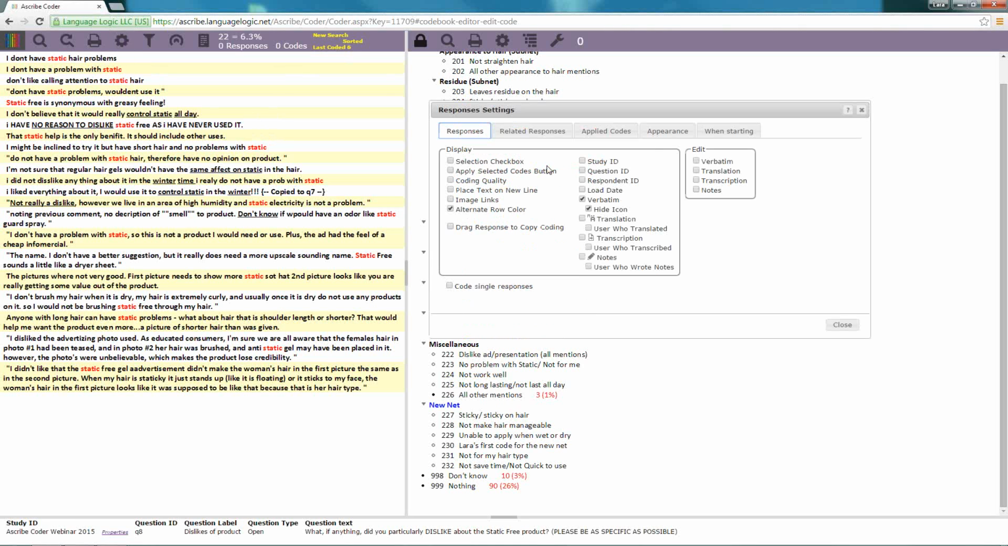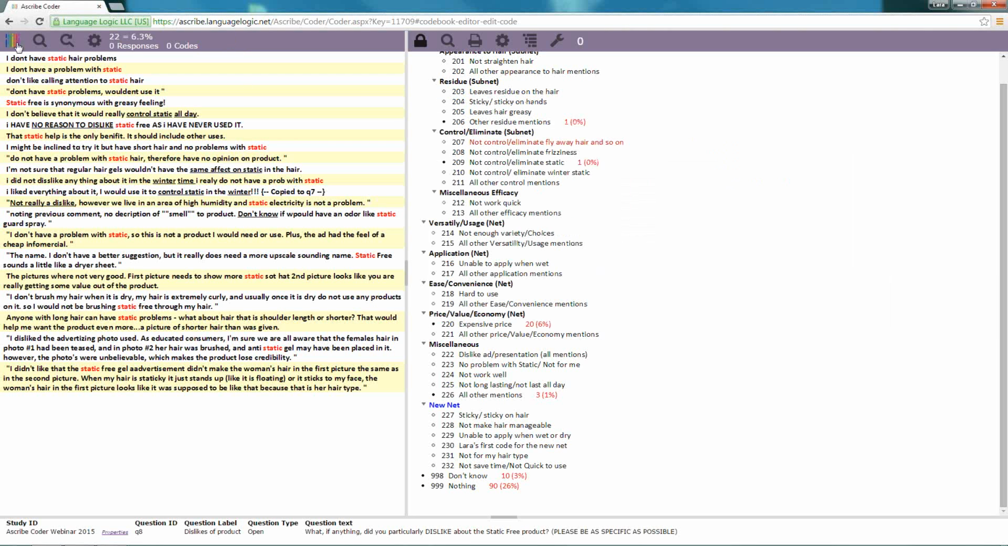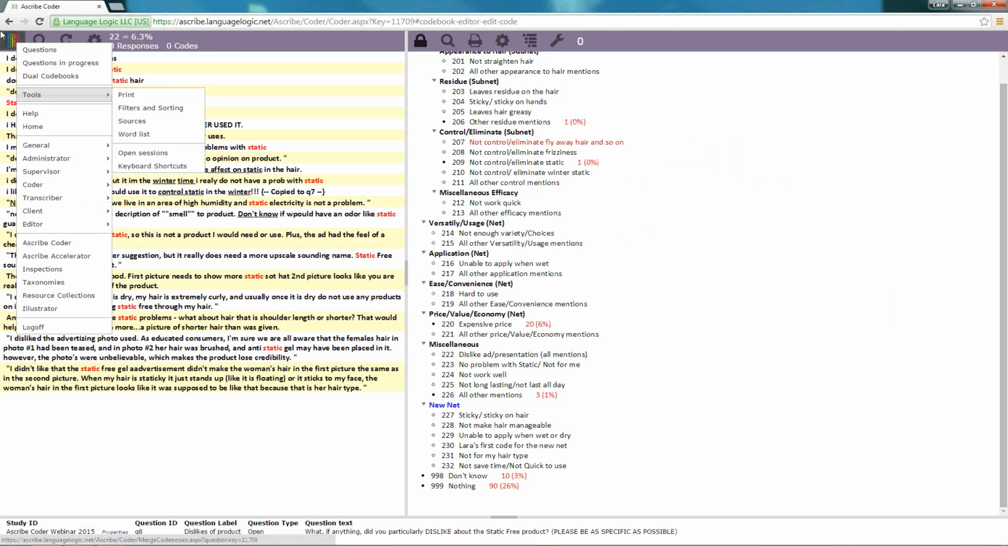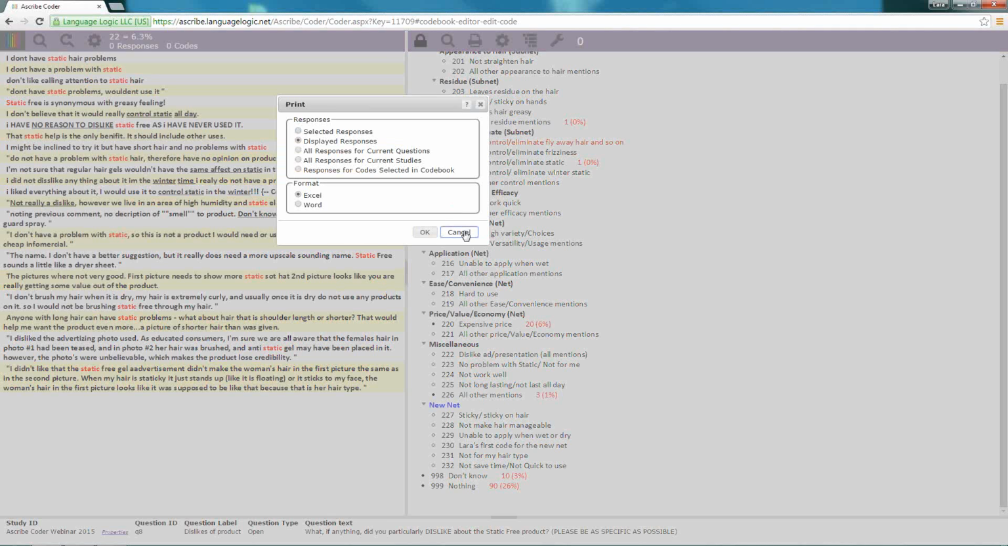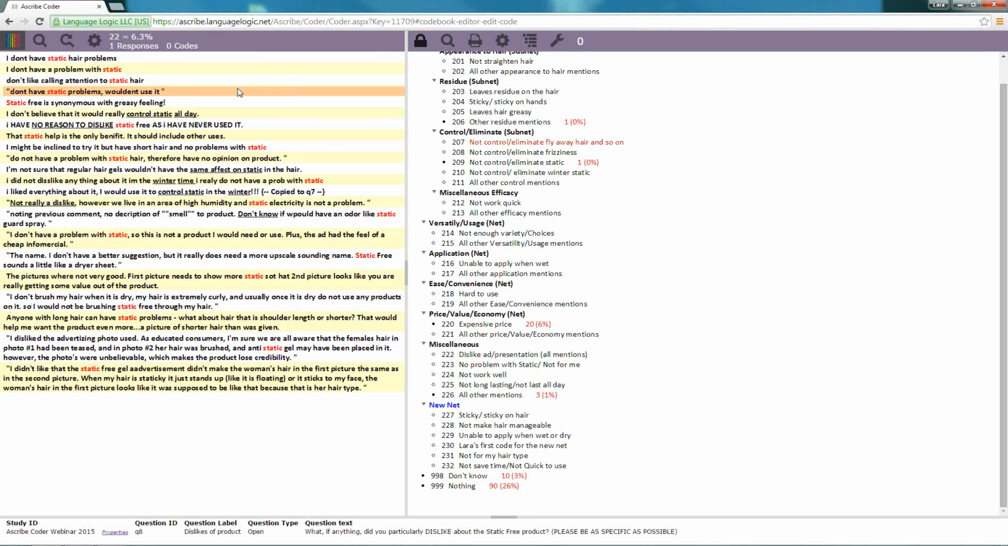One more thing about customization, and I know I talked a little bit about this before. When you turn these off, say you want to keep this nice and simple, you can still access those without turning them back on by using your navigation icon and going over here to Tools. So you can still access print. Even though you're not showing the icon, the tools are still available over here on the left side of the screen. All right. That is my overview of Ascribe Coder, the 30-minute overview, 45-minute overview.